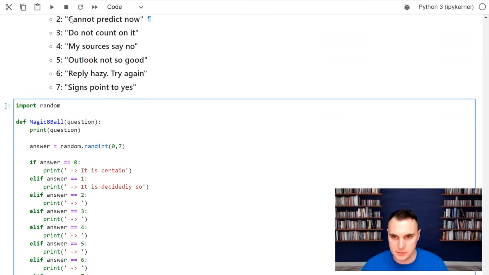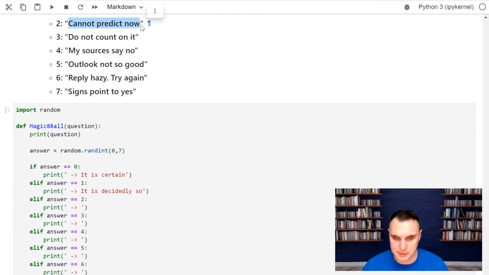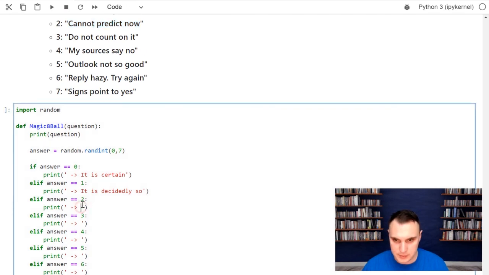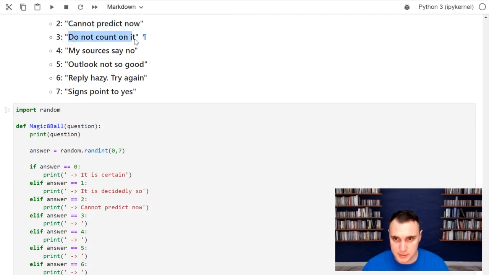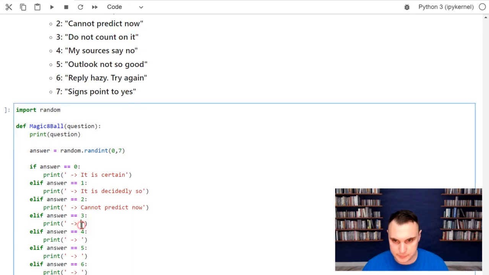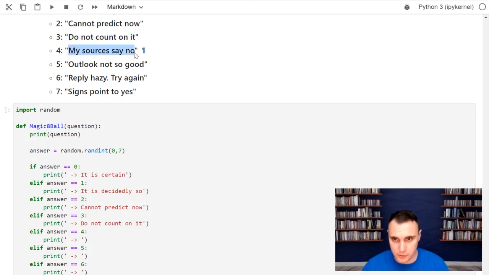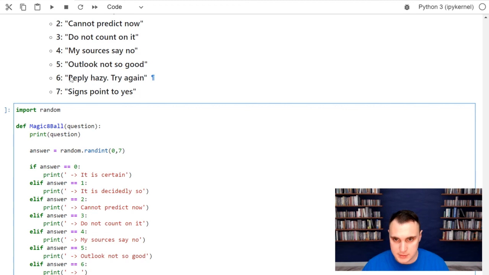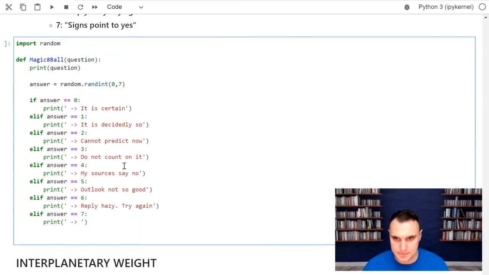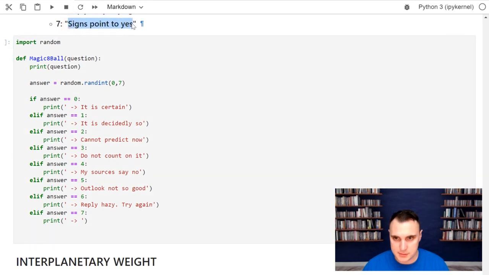So if it's a 2, we're looking at "Cannot predict now." If it's a 3, it's "Do not count on it." 4, "My sources say no." 5, "Outlook not so good." 6, "Reply hazy." Moving down, 7 is "Signs point to yes."